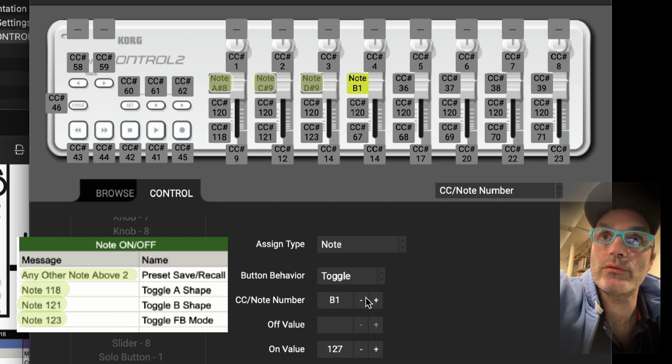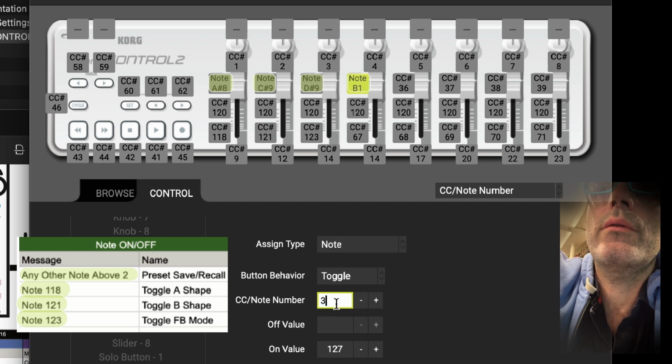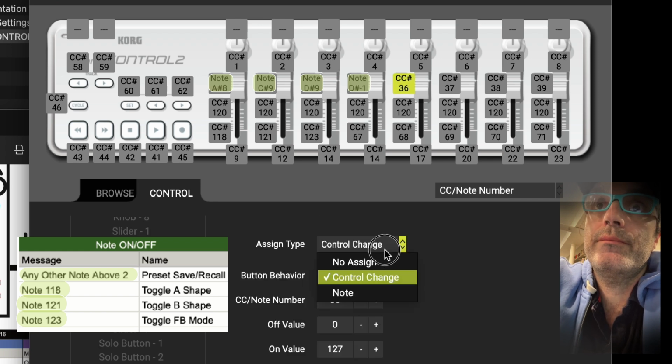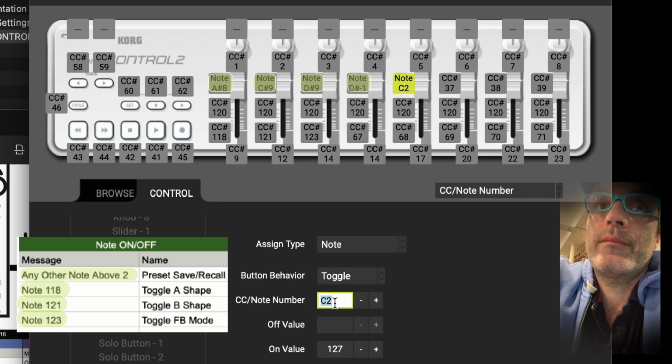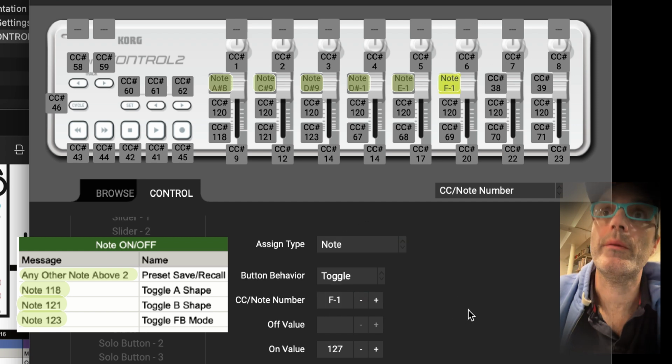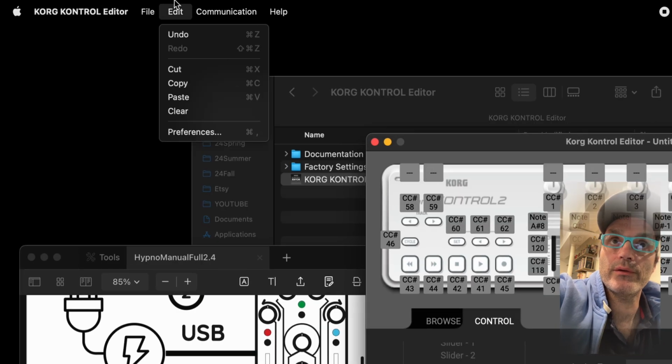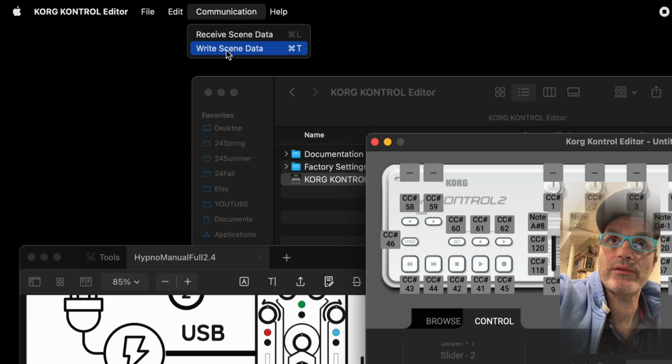So I need to go to note 3. And let's try note 4. And let's try note 5. Okay. And then what I need to do in this case is save that to the device. So write scene data.